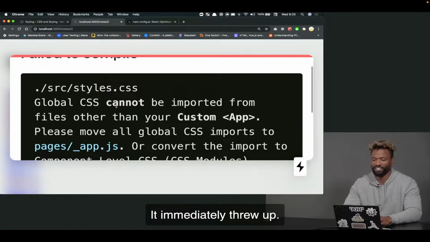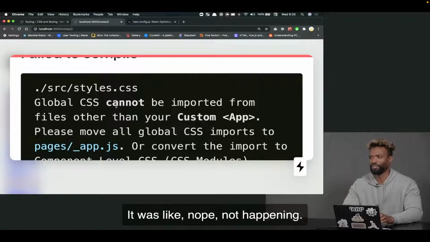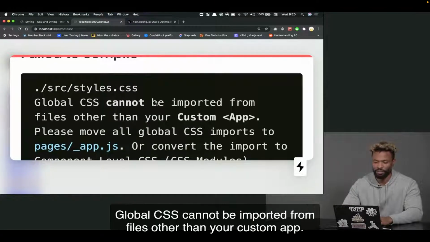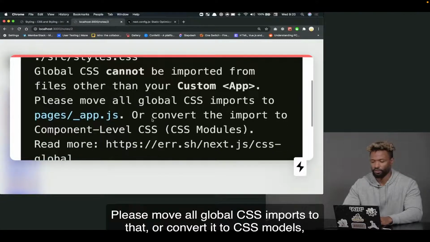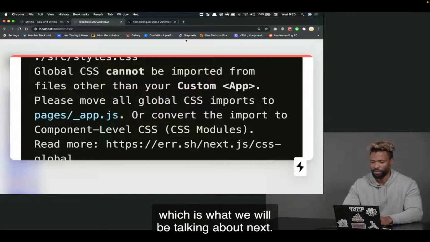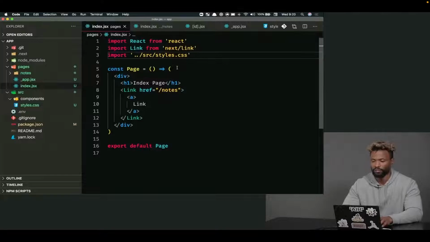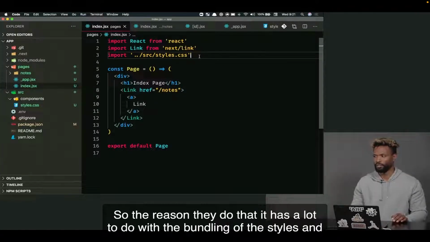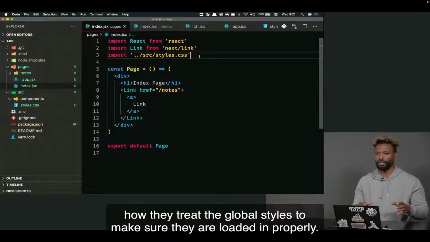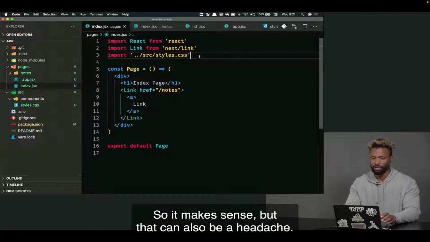It immediately threw up. It was like, nope, not happening. Global CSS cannot be imported from files other than your custom app. Please move all global CSS imports to that, or convert it to CSS modules, which is what we will be talking about next. The reason they do that has a lot to do with the bundling of the styles and how they treat the global styles to make sure they are loaded properly. So it makes sense, but that can also be a headache.